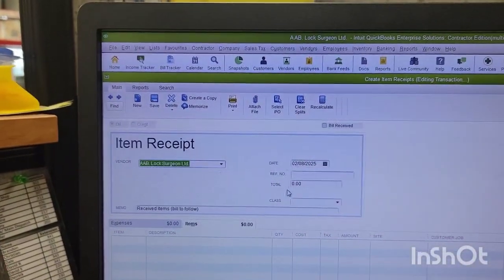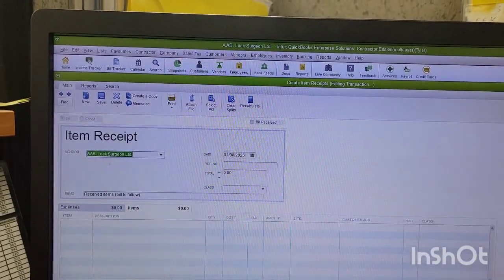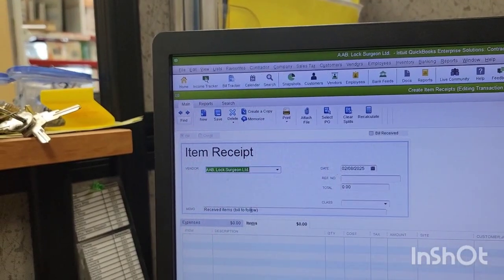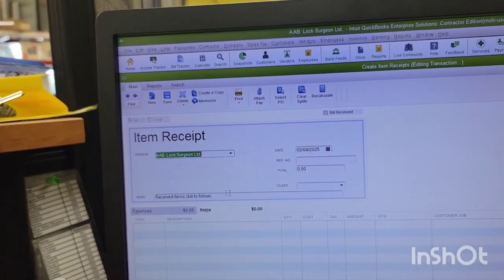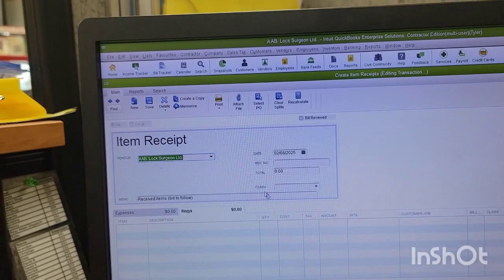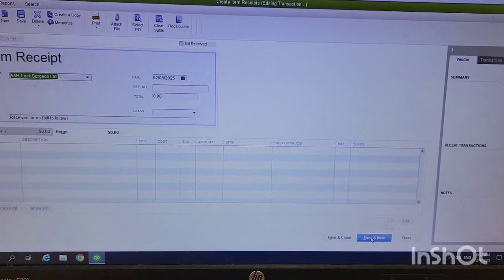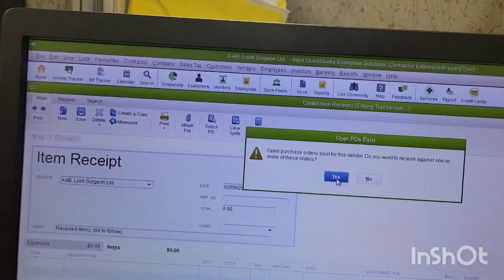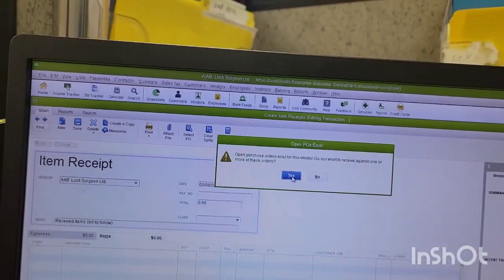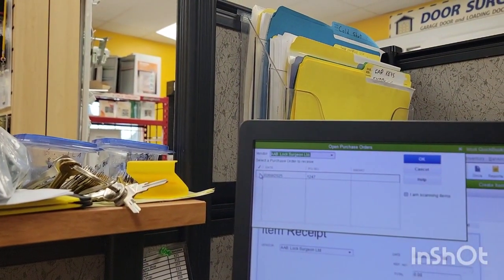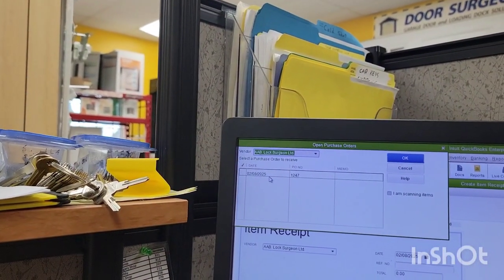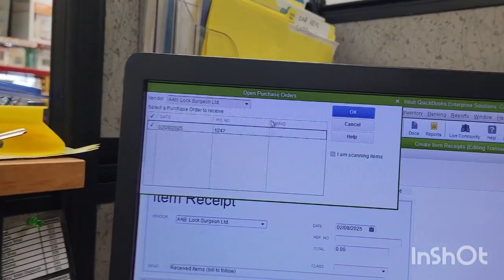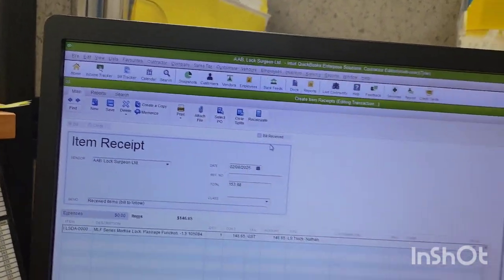So ships from this vendor. So this is when we would basically compare the items from our purchase order to the items received and confirm that we got the right ones. So if it's all good, then we do save and close. Yeah, and then it's just asking us if we want to receive against one or more of these orders. So yes. Then we select purchase order to receive. So we only have the one up because I just did it now. We'd confirm our PO number against the item received, confirm that we've received it, and then hit OK.